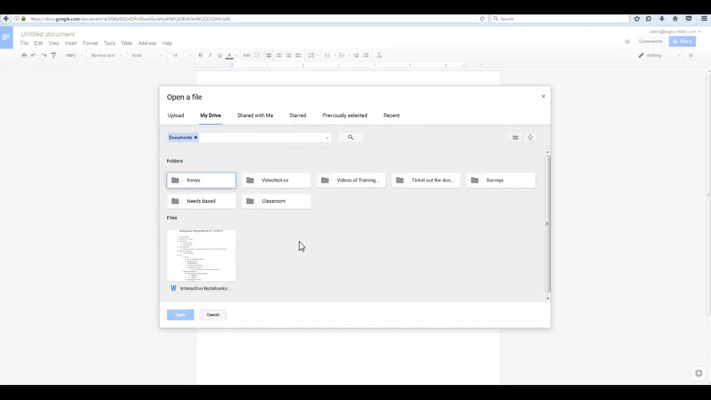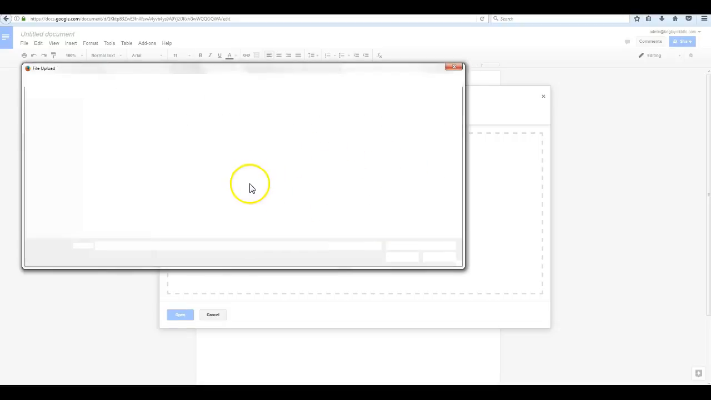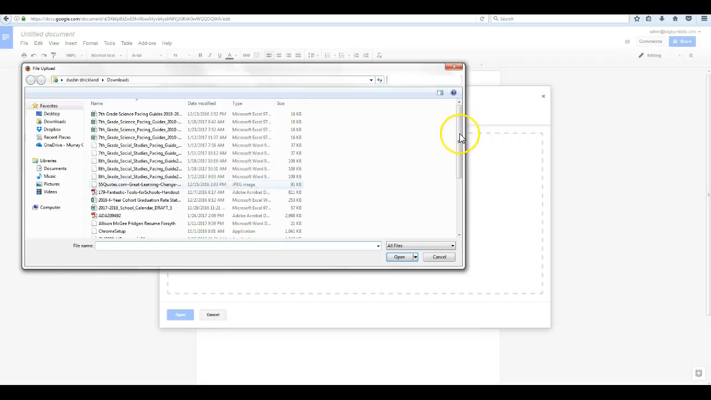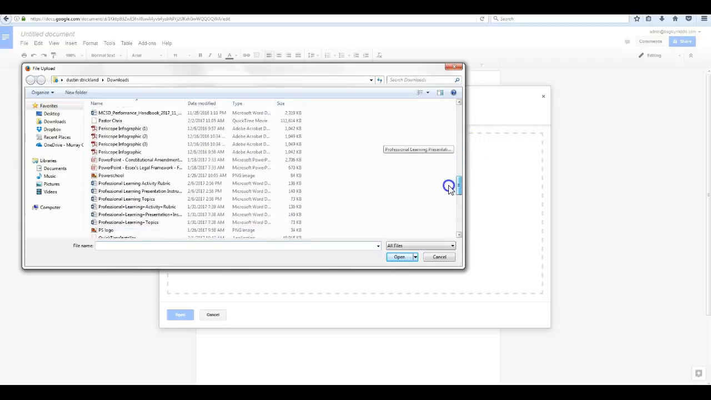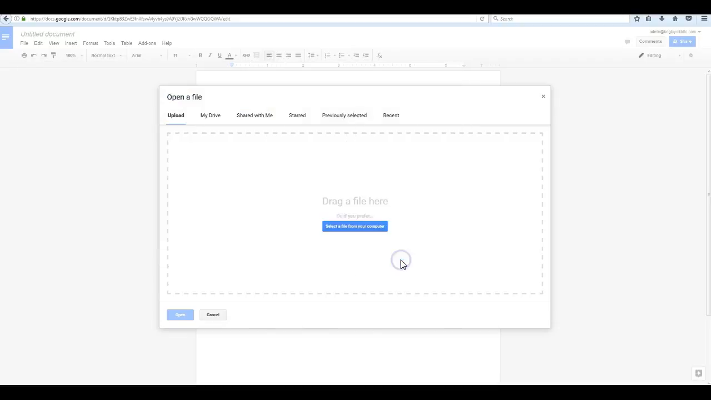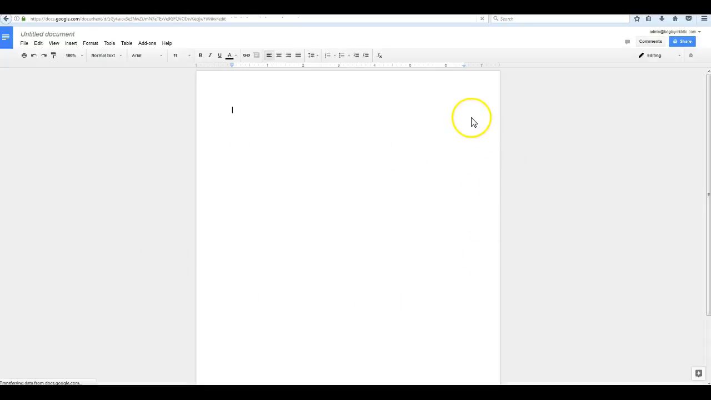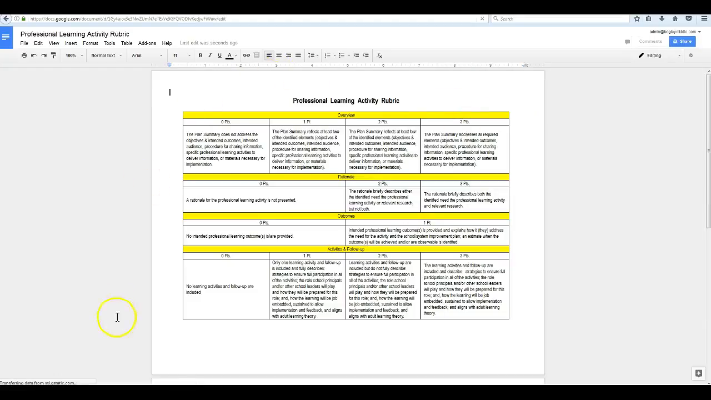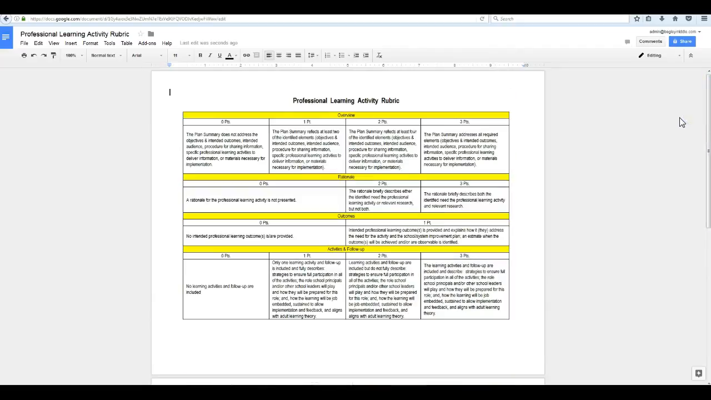So let's say I needed to load or import a document. I could upload a file, and I would select it from my computer. It's going to think for a second and pull up my different documents. I'm then going to find a Word document, Professional Learning Activity Rubric. I'll open that. It then uploads this to my Google Drive. And there it is. There is the rubric already imported in there. So that's one way that we could import it.